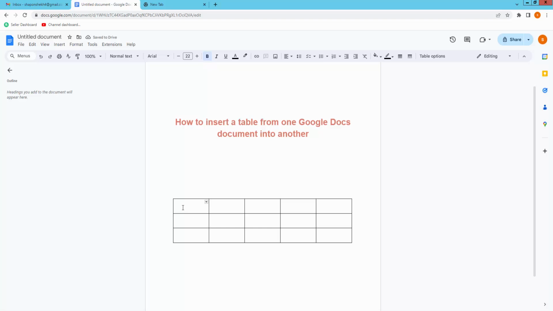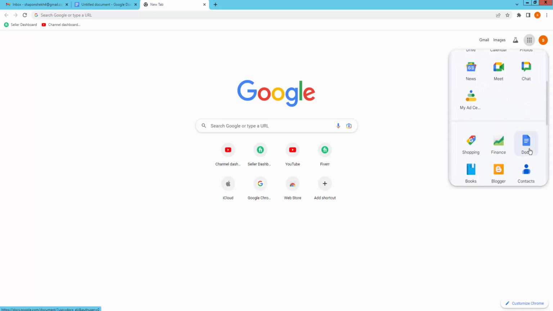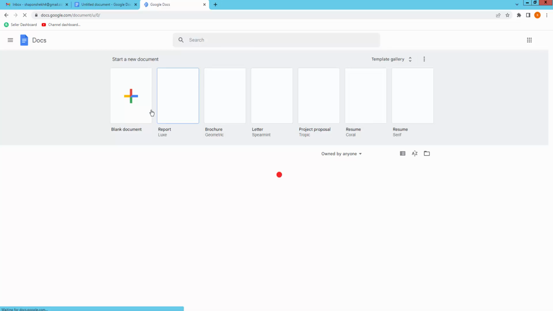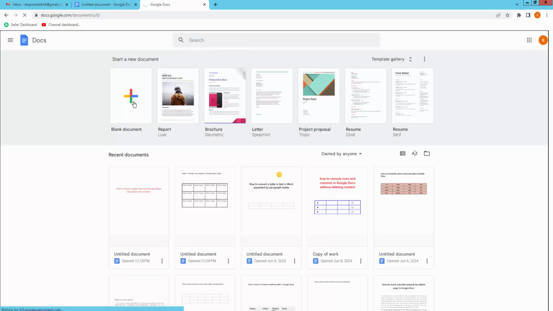Now I first select the table and press Ctrl plus C on your keyboard. Then go to our Chrome browser new tab. Then go to the Google Docs. Now I click the blank document.